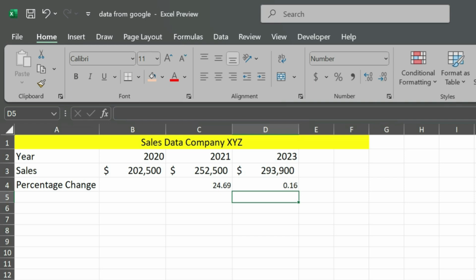In order to convert it into a percentage, simply head over here and click on percentage sign, and there we have our percentage. Now from here you can increase the decimals like this. So this is how we can actually calculate the percentage change in Microsoft Excel.